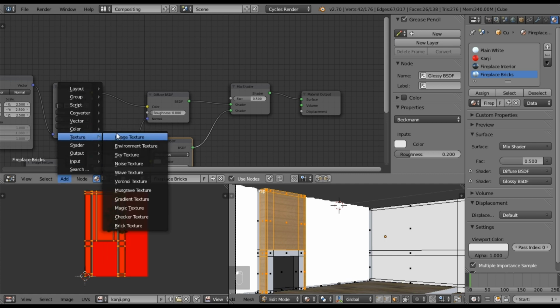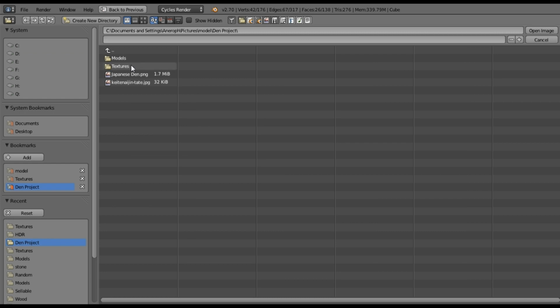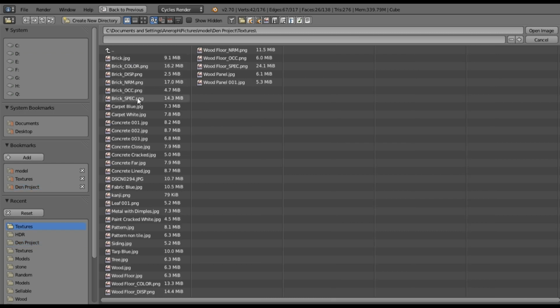We're going to add in another image texture. And we're looking for the specularity for the brick. So brick spec.